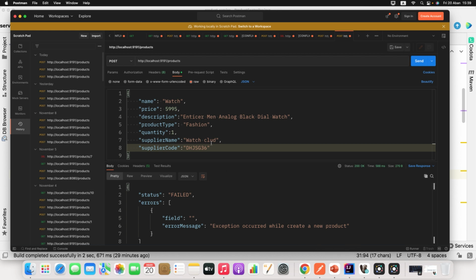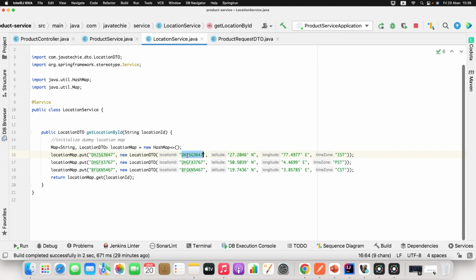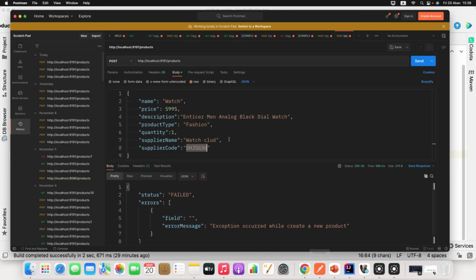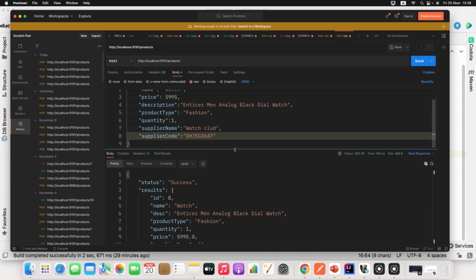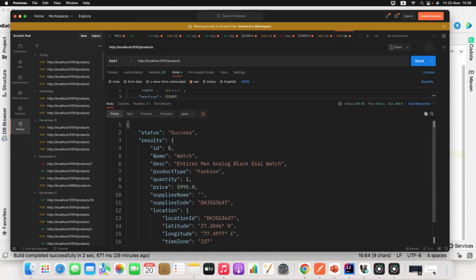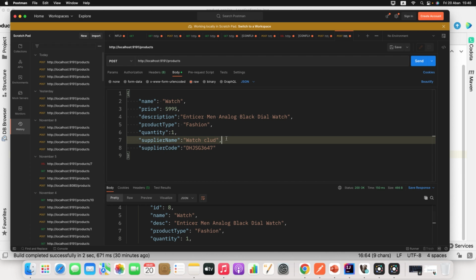And scenario 2: I will just give a valid supplier code here. So I will go to the location service and take one valid input. I will go to Postman and give the supplier code now. Now let me send the request. So the request is a success. And if you observe the response, we are getting the result. ID will be auto generated. Name, description, product type, then the location object. Can you see here? As part of the response, we are capturing the location. But did you observe here? We are getting an empty value as the supplier name, but as part of the request, we are giving a supplier name value.